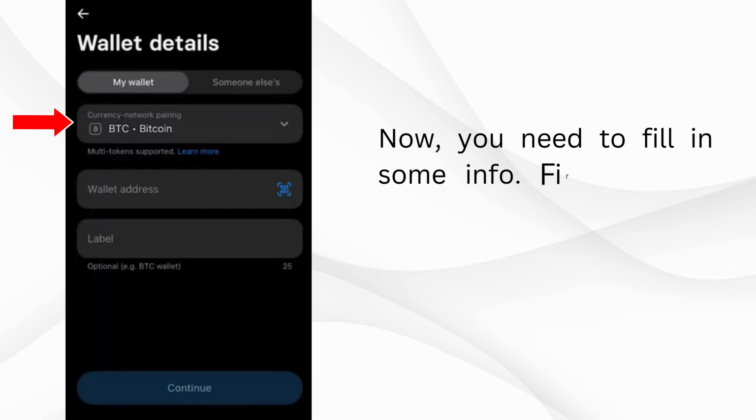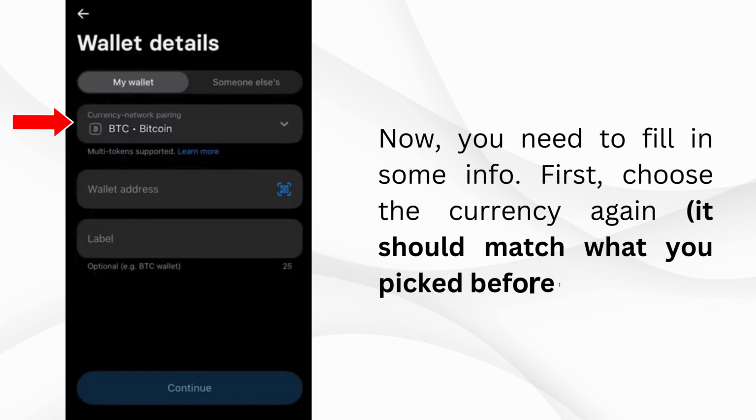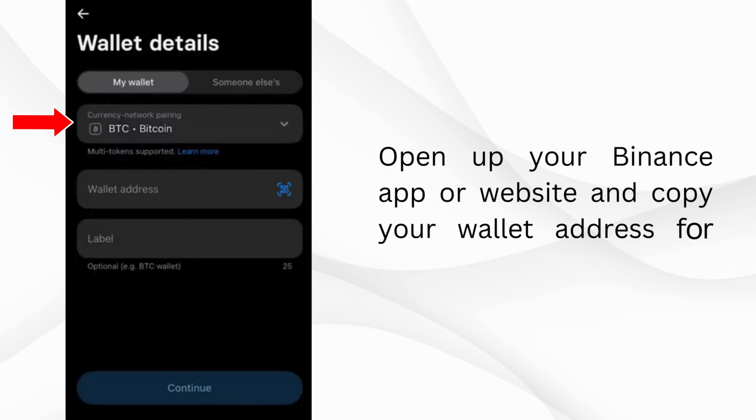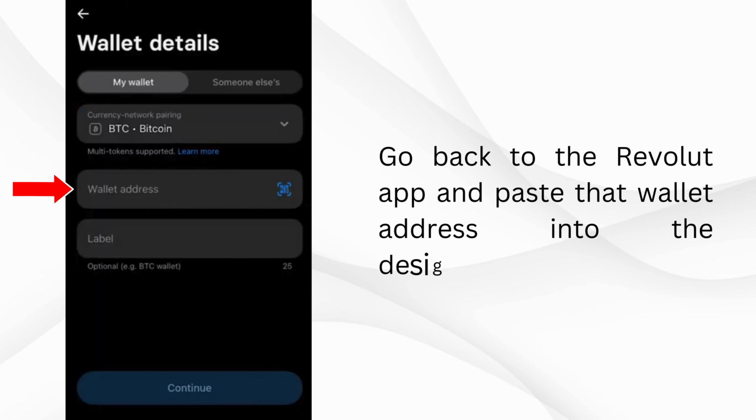Now, you need to fill in some info. First, choose the currency again. It should match what you picked before. Open up your Binance app or website and copy your wallet address for that currency. Go back to the Revolut app and paste that wallet address into the designated spot.